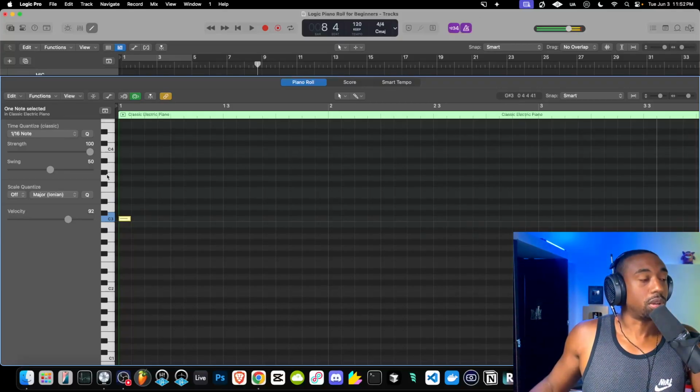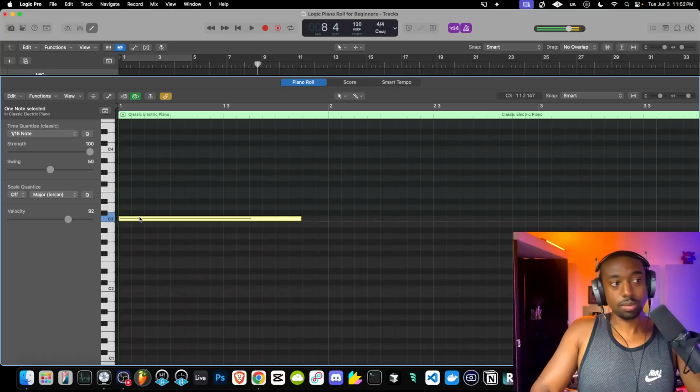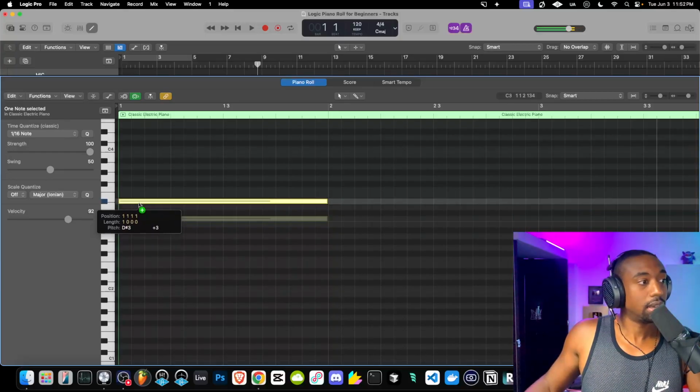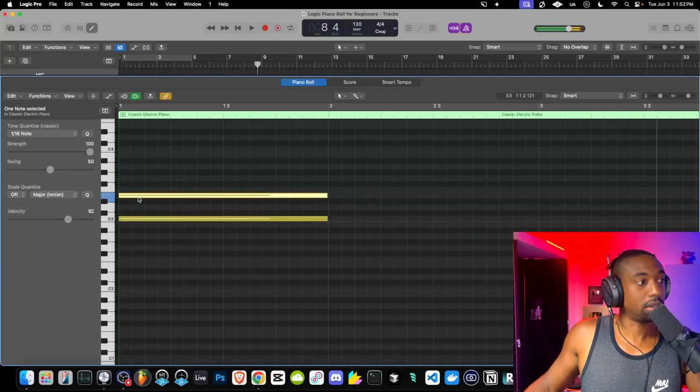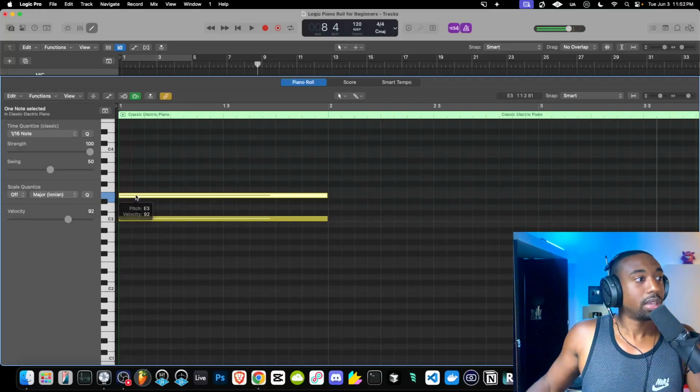Okay, let's turn the metronome on up here, and let's hit Shift Alt and use our arrow key to make this note longer. Okay, now when I want to duplicate this note, I'm going to hit Alt left click or Option left click, and then drag this second note up here. You have to make sure you hold Option before you let go of that left click. And let's make a chord.